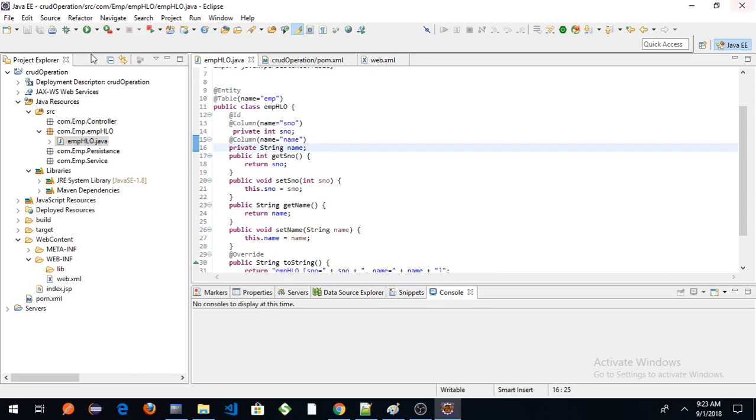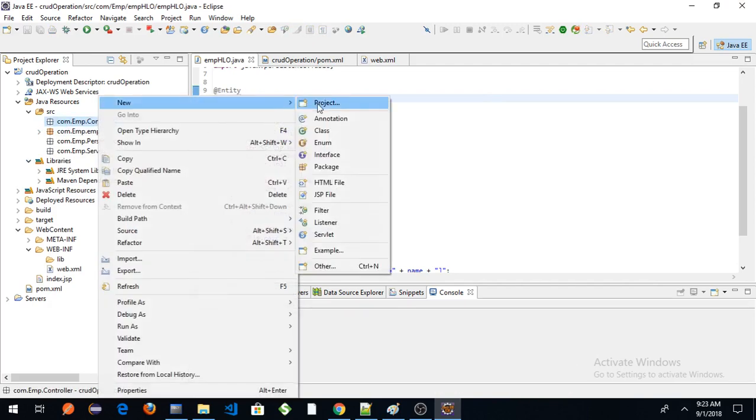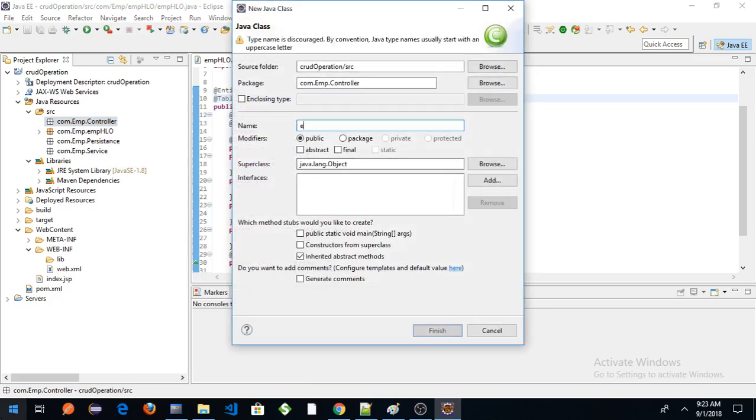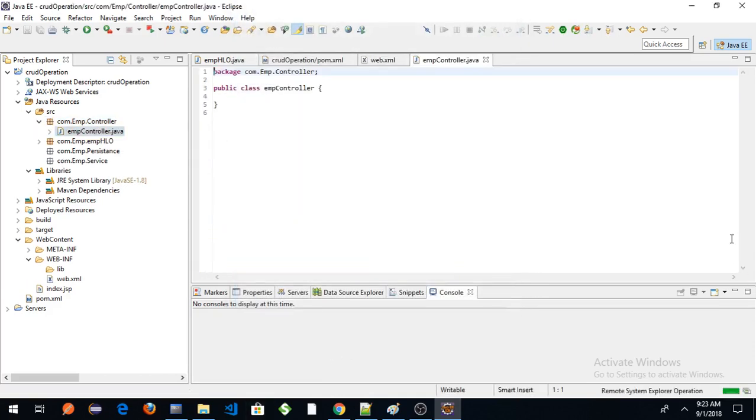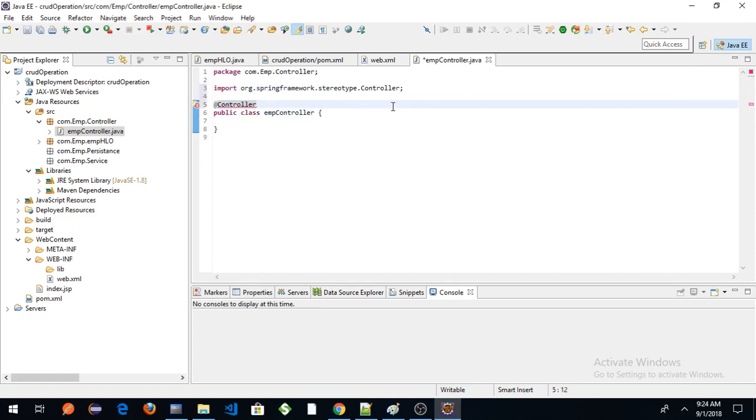Okay, now we will go to the controller. Now we will take the controller class, EmpController. To initialize this EmpController we will use at the rate of controller. This is the stereotype annotation. If we add the jars it will come directly, no problem.